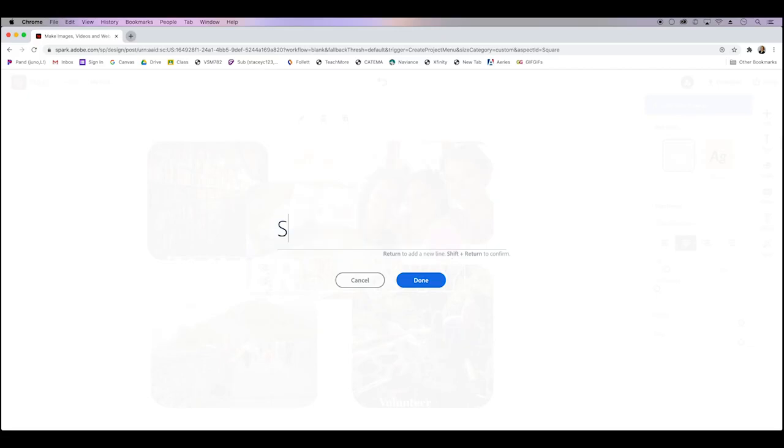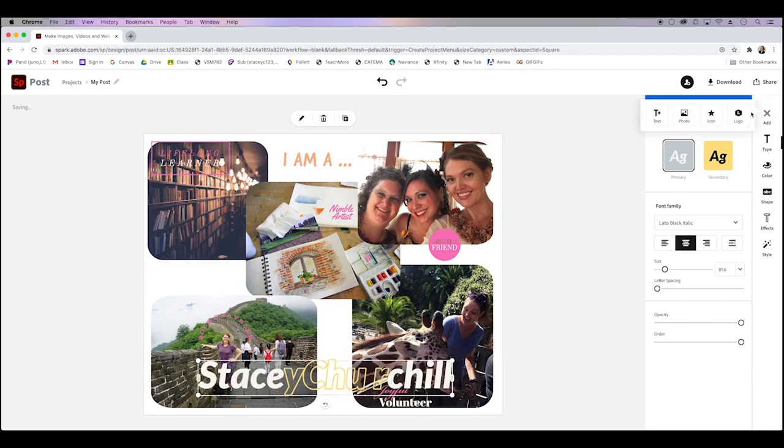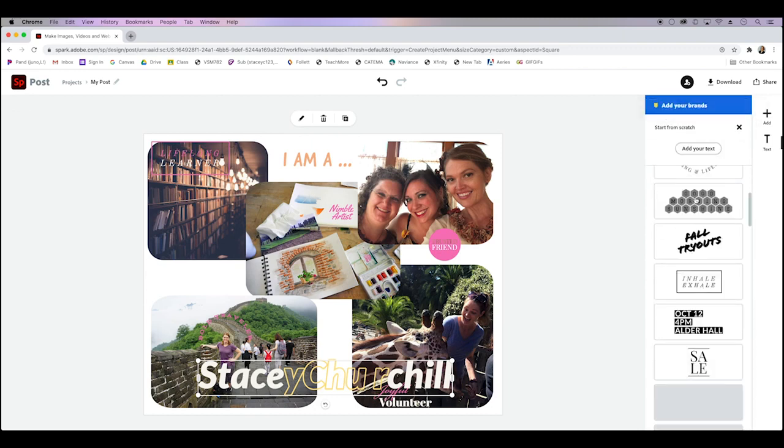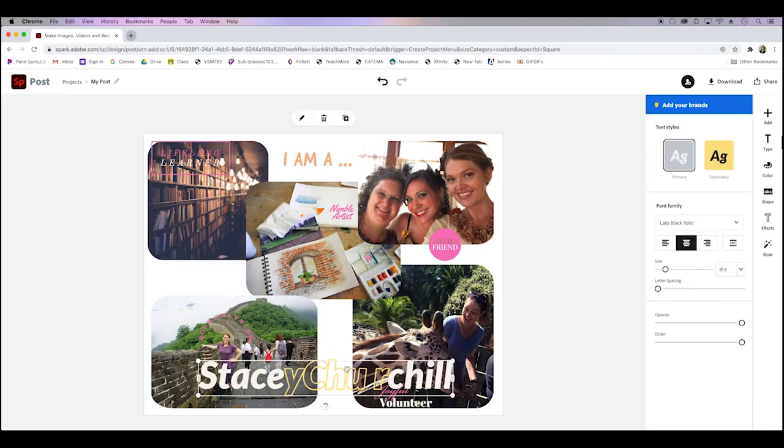And since this collage is all about you, you might want to add your name, maybe at least your first name, last initial. But I want to show you this time that the preset I picked doesn't match up with the number of letters that are in my name. So I'll scroll down over here. This is the preset that I used, Inner Beauty, and you can see that it just doesn't quite work. Sometimes you can adjust things to make it work.